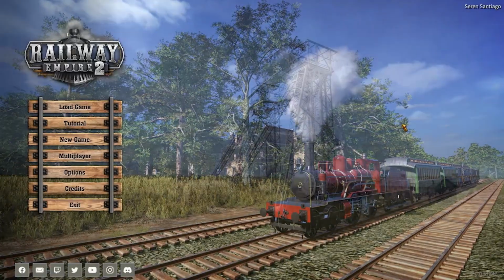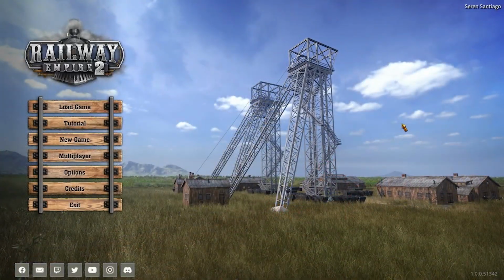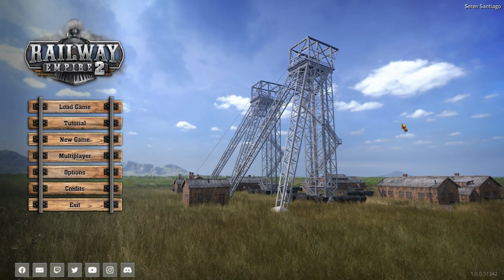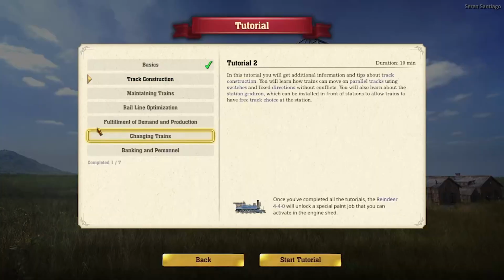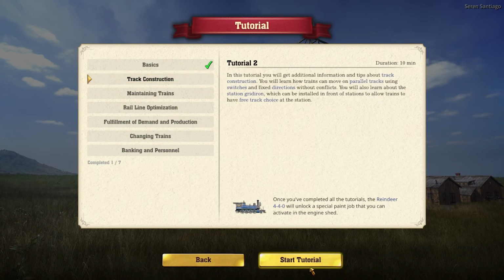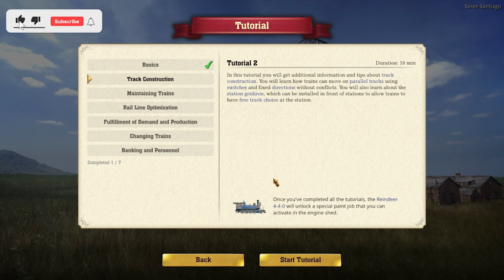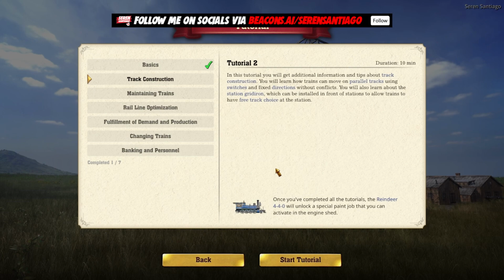Welcome back to Railway Empire 2. This is episode number 2. And we're going to continue right where we left off and go on to the next tutorial, the track construction tutorial. In this tutorial, you will get additional information and tips about track construction. You will learn how trains can move on parallel tracks using switches and fixed directions without conflict. You will also learn about the station gridiron, which can be installed in front of the station to allow trains to have free track choice at the station.